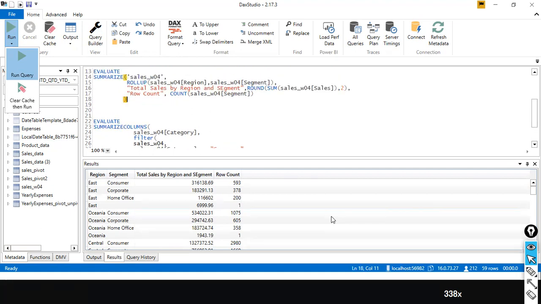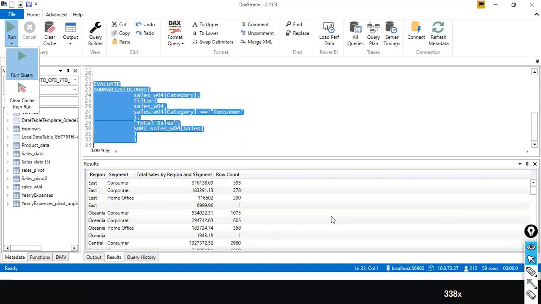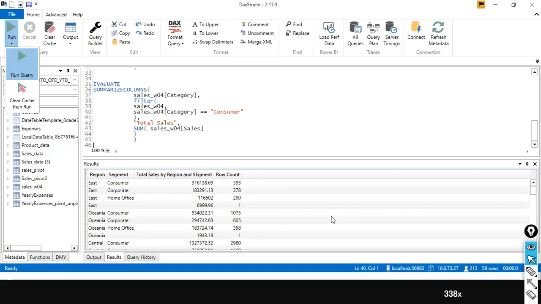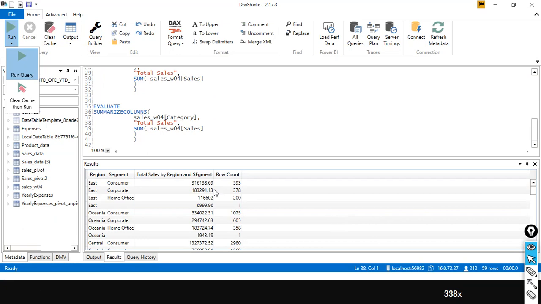Let me do one thing. I will just copy this one again. I'm going to remove the filter now, and we'll start with a simple example. We will see sales W04, category, and total sales. Okay, let us see if this works fine.